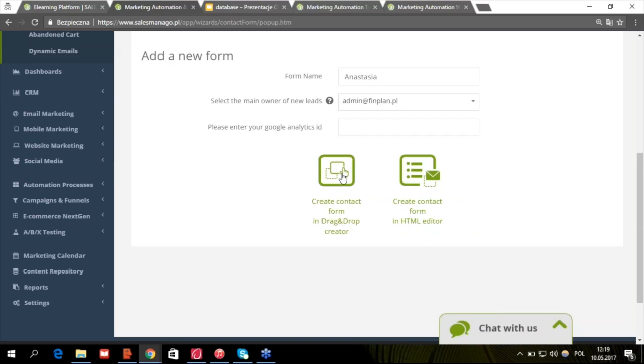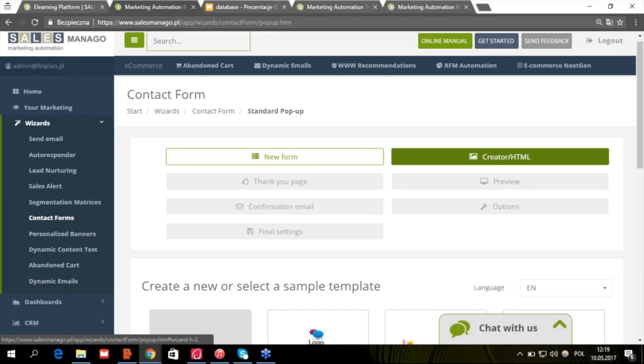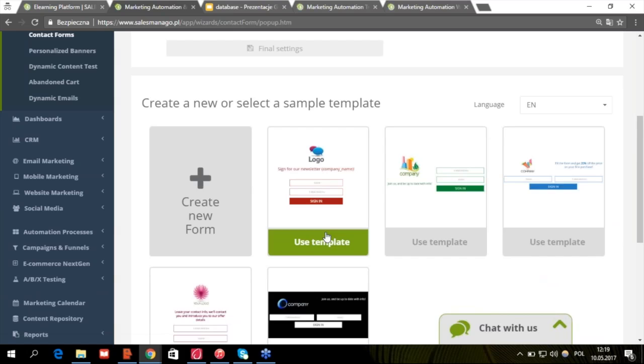And then you have two ways. You can create the contact form in the drag and drop creator, or in an HTML creator. For now, I will just go with an HTML creator, and I will choose one of our templates.